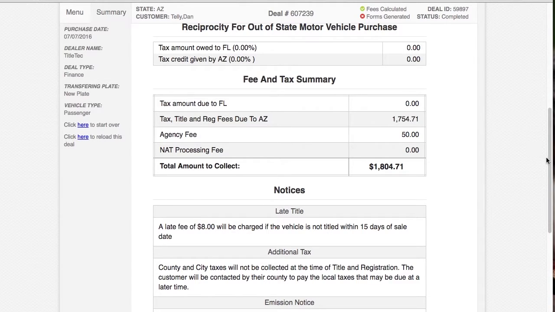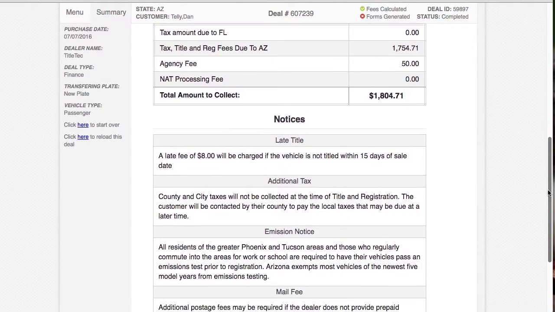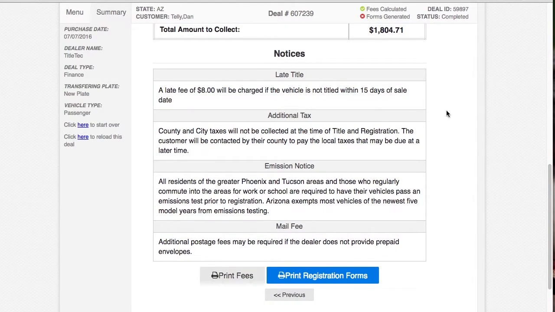We have also provided notices on the bottom of the page to inform the dealer of additional information. It is important to pay attention to the notices because they provide information pertaining to your deal. The next step is printing forms. If you would like to print only the fees page, you would select the button Print Fees. This will print only the fees page you see now on your screen.